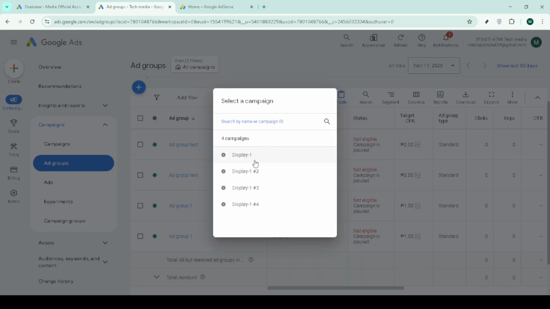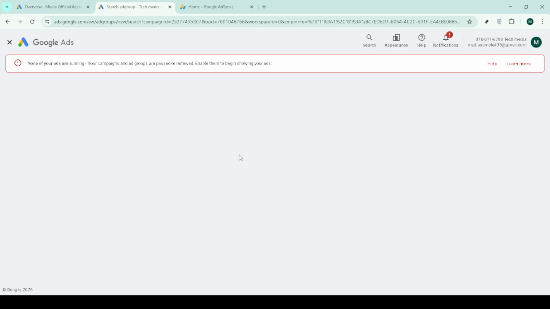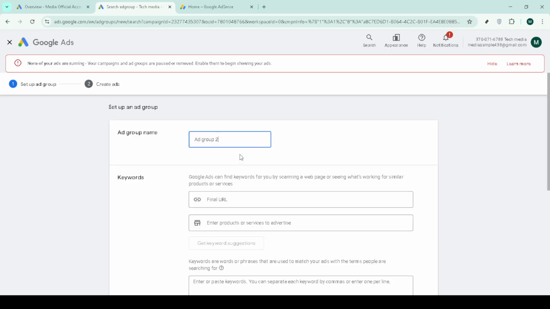Depending on your account settings, you might be prompted to select a specific campaign for your new ad group. It's important to select wisely, as you won't be able to change the campaign after the ad group is created. So take a moment to ensure the campaign choice aligns with your advertising goals. Next up is naming your new ad group. Here you'll want to think about the theme or focus of the keywords and ads you plan to include. Choose a descriptive name that will make it easy for you and anyone else working on the campaign to quickly recognize what this ad group is all about.